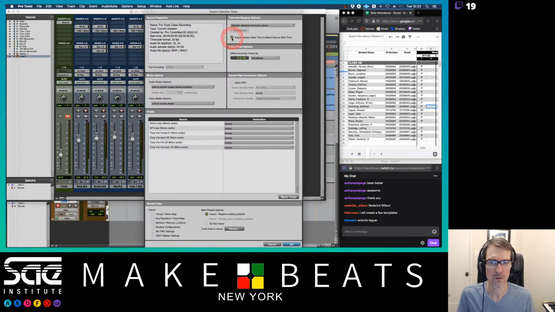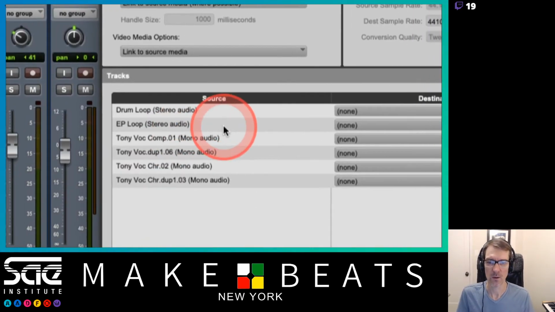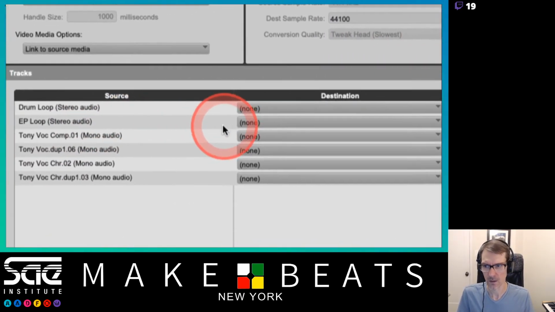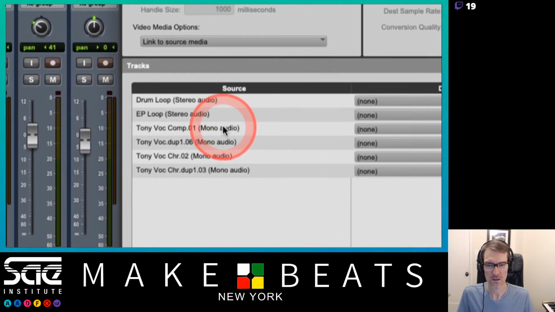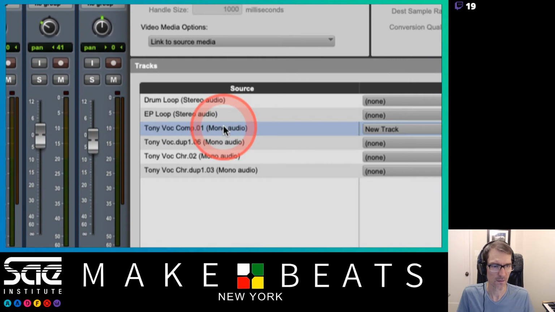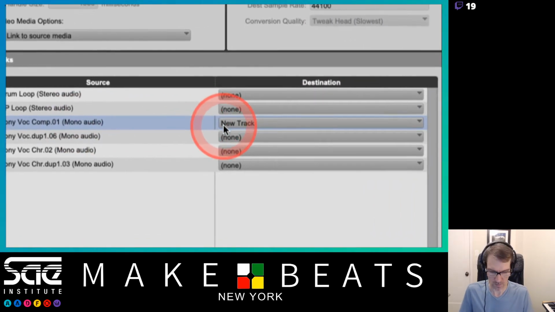It really wants me to check this box right here. You can check that box if you want. You don't necessarily have to check that box. But what I've got down here is everything that I want to import. So my vocal here, let's just use this comp here. So I'm just going to click on this. It's going to bring it into a new track.